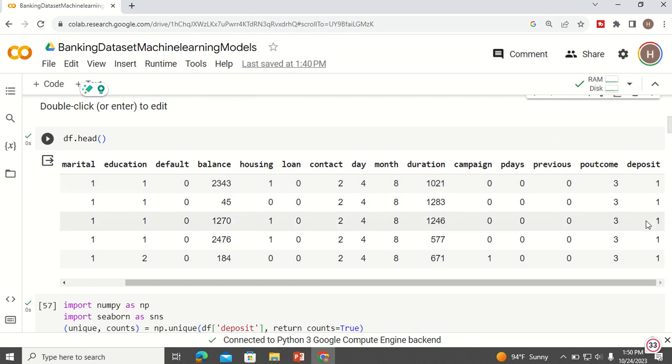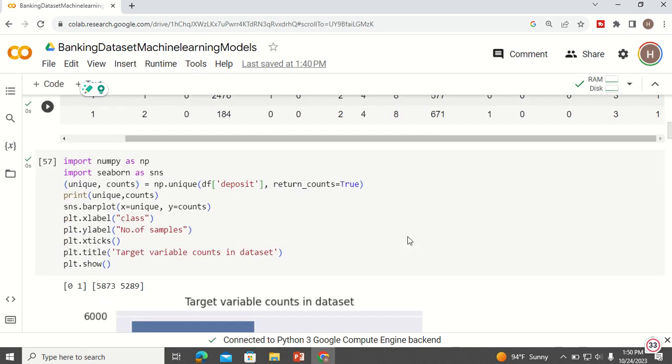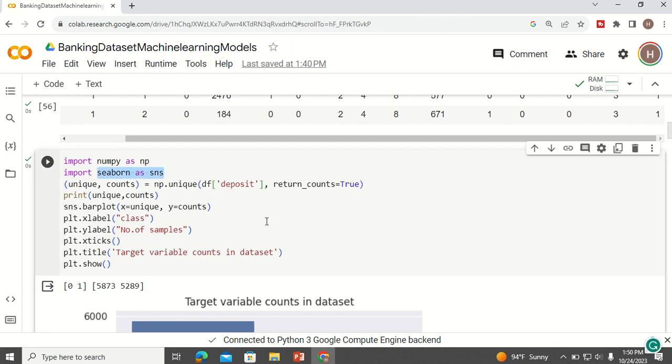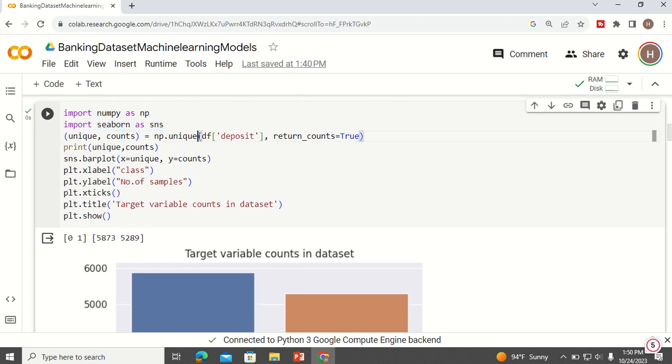So there are two classes, yes and no. I'm going to plot it, and for that I'll be using the Seaborn package. I'm taking the last column, the deposit column, and getting the unique values from it. There are only two unique values, 0 and 1. 0 is yes and 1 is no. I'm going to count how many tuples there are for each of these values, so I have to give return_counts equal to true. It counts and gives me the unique values and the count.